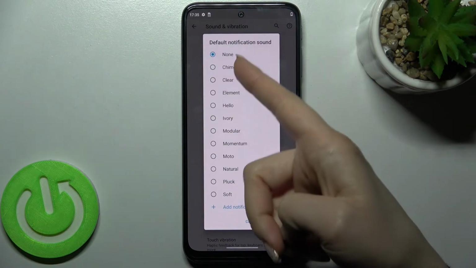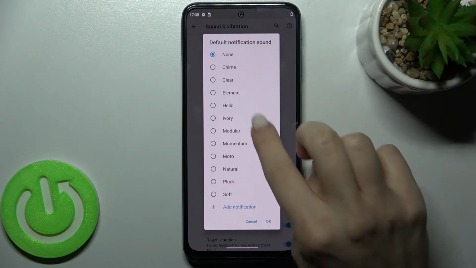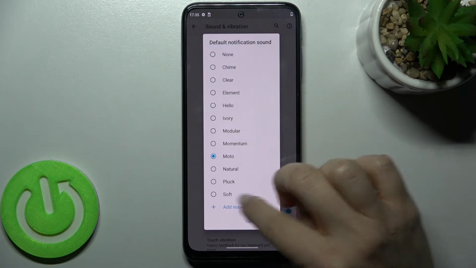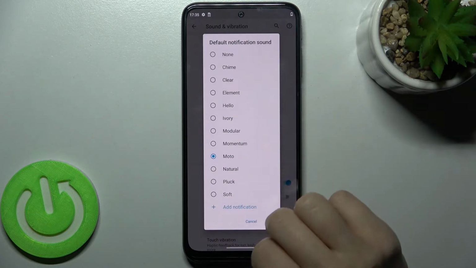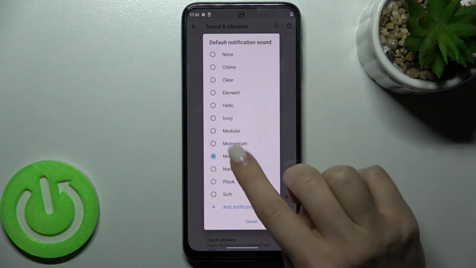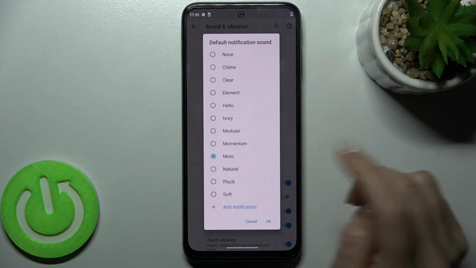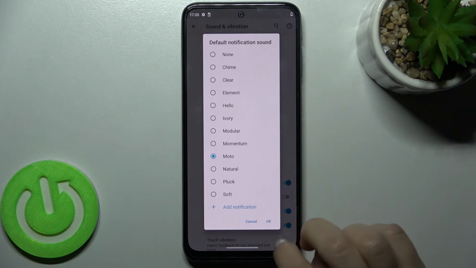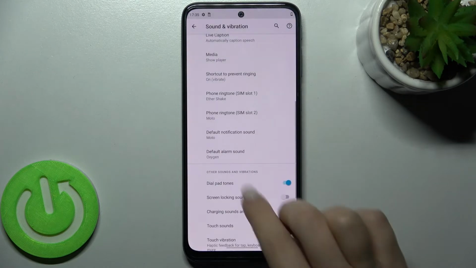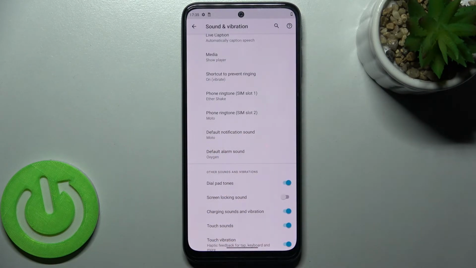Just switch from this default notification sound if you want, or you can also tap here on the Add notification plus icon, and you can set one from the sounds on your device, if you have some music, or from the internet, for example from Google Drive, and then just tap OK. And as you can see, we've got our new notification sound here, that's Moto. So that's how it looks.